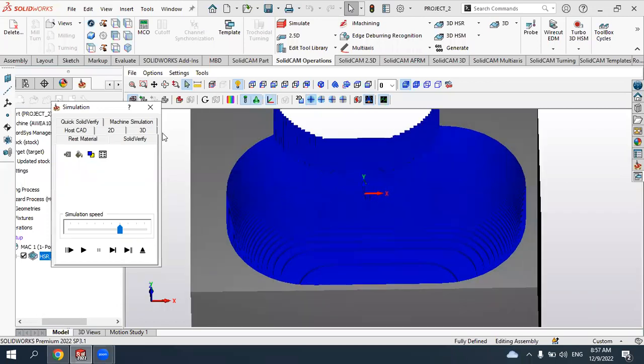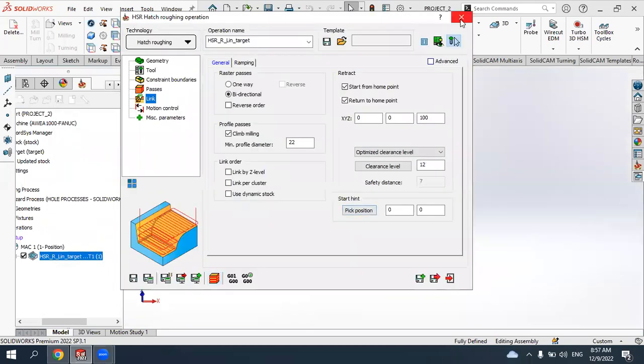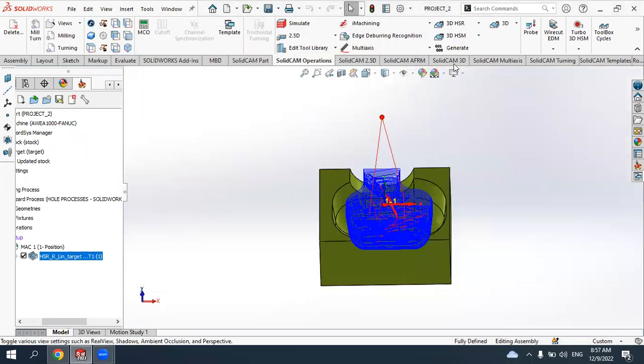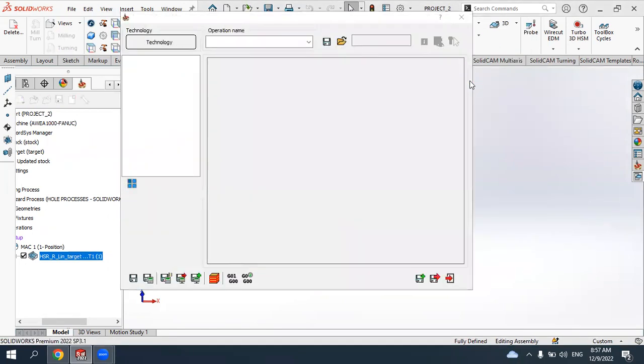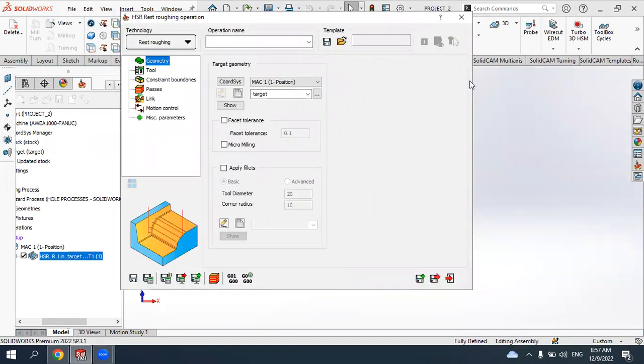Here materials remained, and next I want to show this one, the rest roughing. The rest roughing is mostly a semi-finishing, that is a semi-roughing operation. After the roughing operation, it will be used to remove some portion of the material which cannot be reached from the previous operation.